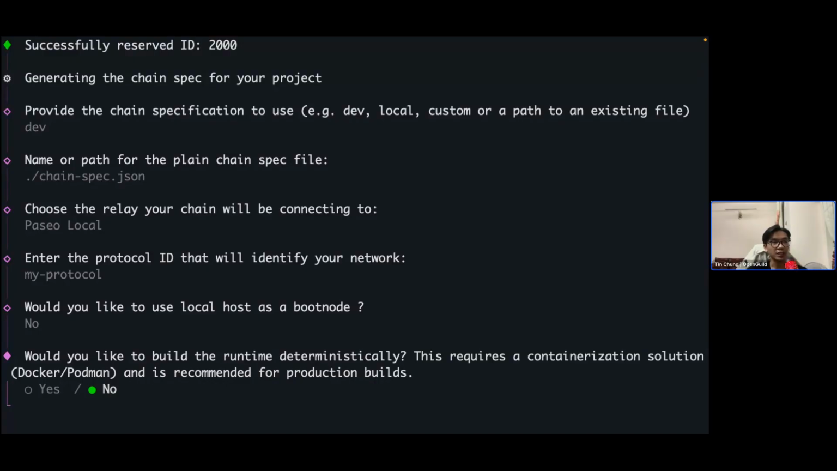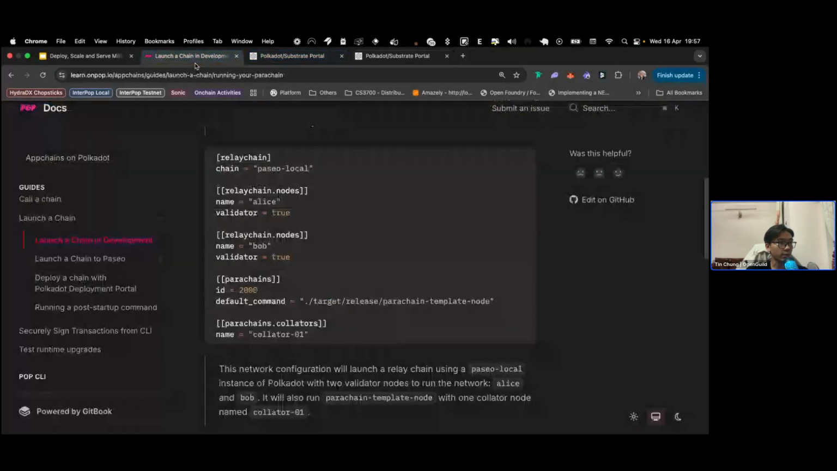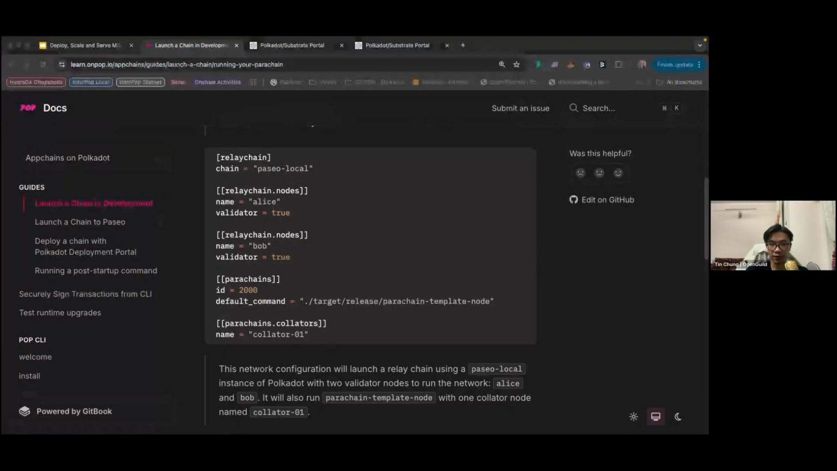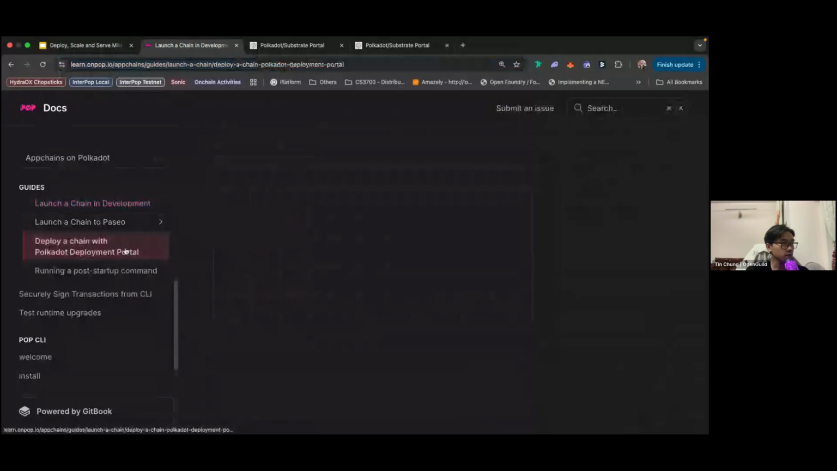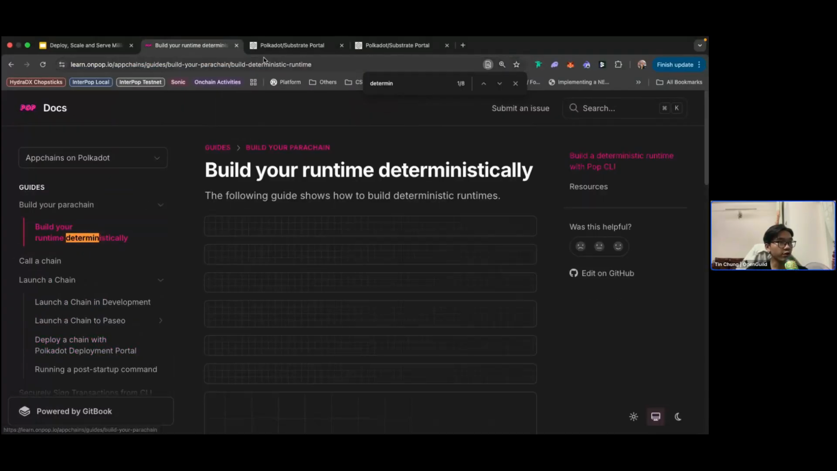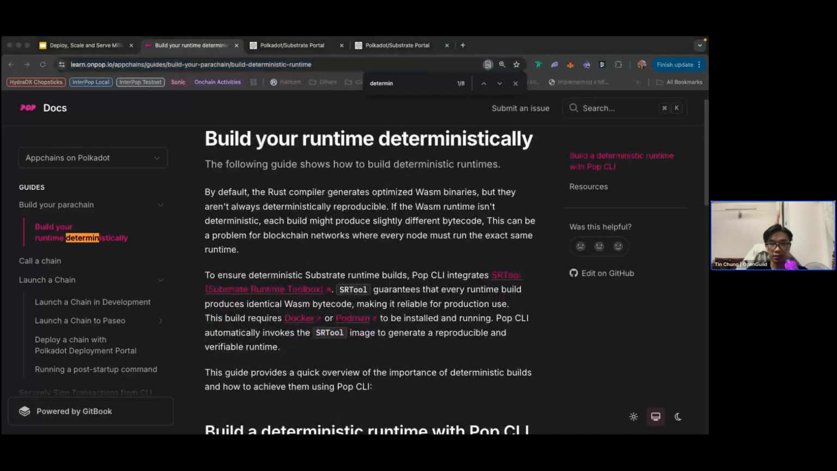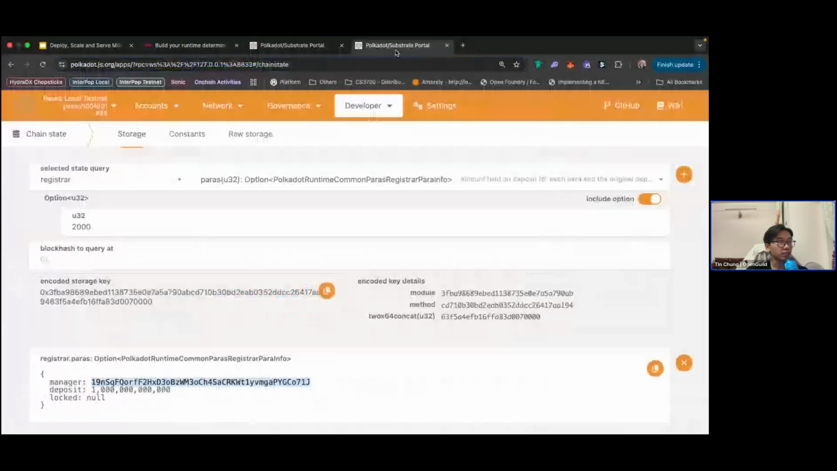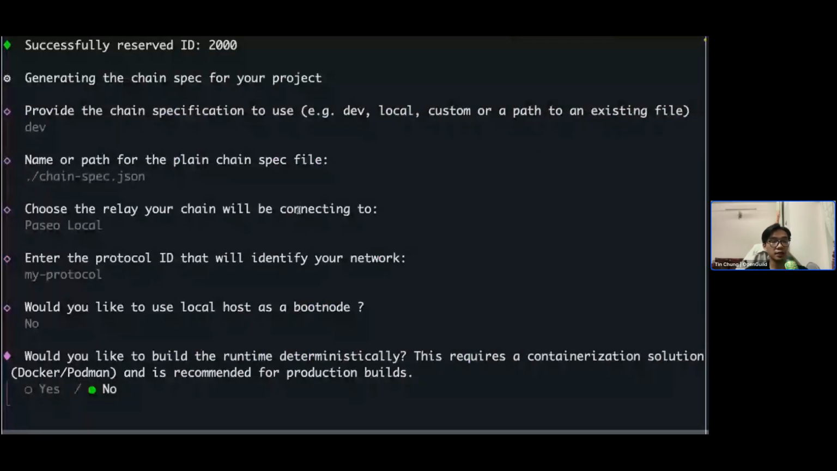Would you like to build the runtime deterministically? If you build your parachain for production, it's a good practice to build your runtime deterministically, and there's documentation about building the runtime deterministically that you can find on the Polkadot site as well. Let's see here. Then you can read more about it. But here, because building the runtime deterministically is going to take a while, maybe around 10-15 minutes, it doesn't fit the time span of this workshop.